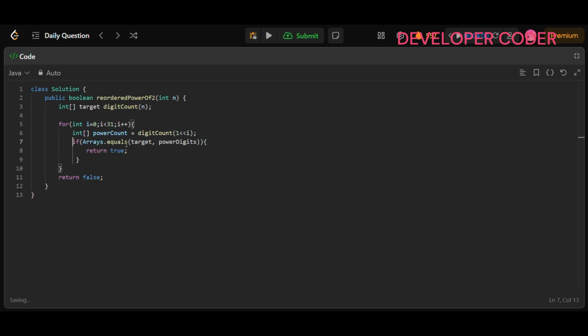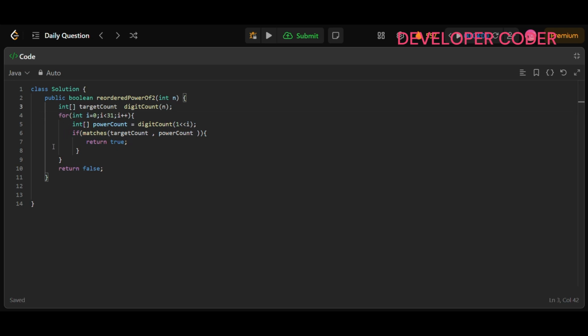Here I'm just going to say if matches. And here what I'm going to match is my target count and power count. I'm just going to compare this. If it matches target count, power count, return true, otherwise return false. That's it. Now I have to just define these methods.